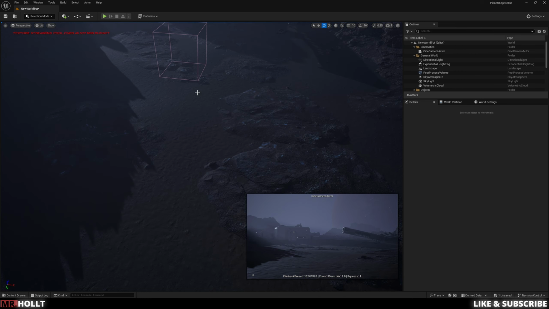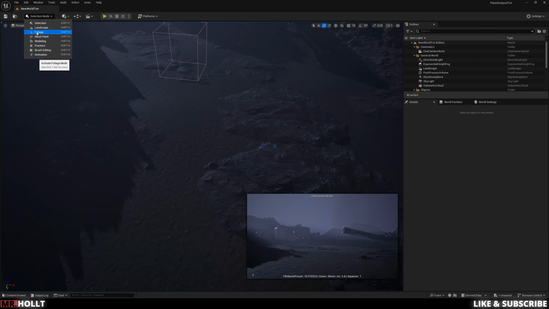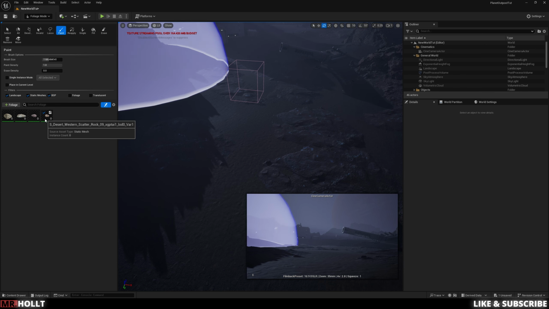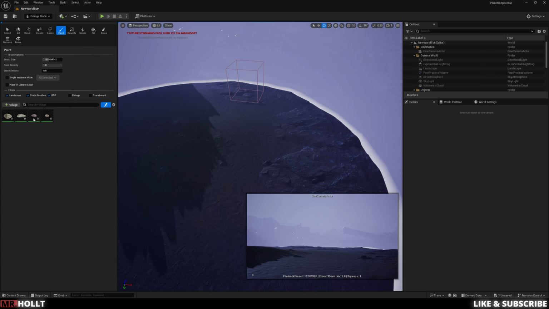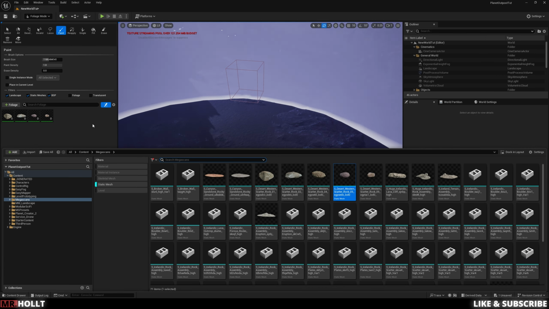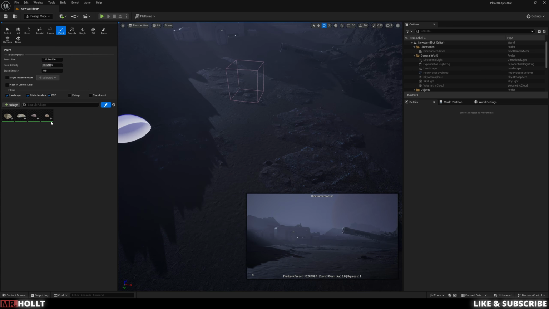Sorry, I'm moving quickly. Let me slow it for you all. So go to the top left-hand corner and go to foliage. Within foliage, you'll see the ones I just placed, but basically all you have to do is drag and drop, and they'll add into your foliage tab. Once they're in your foliage tab, let me bring down this paint density and brush size. It does not need to be that huge.